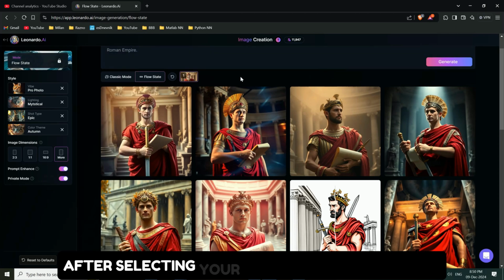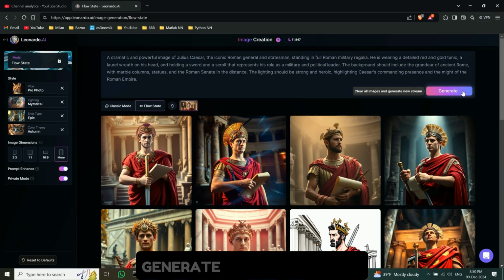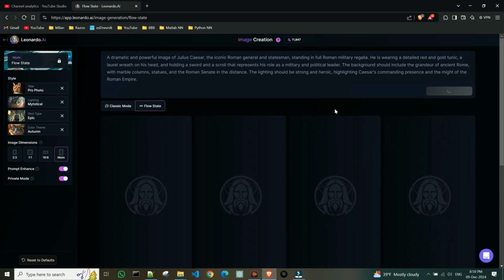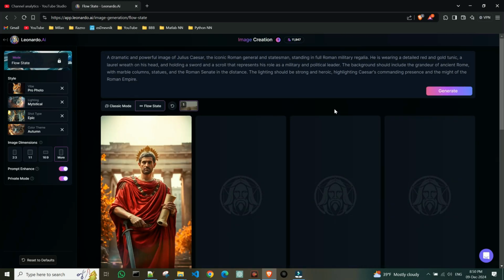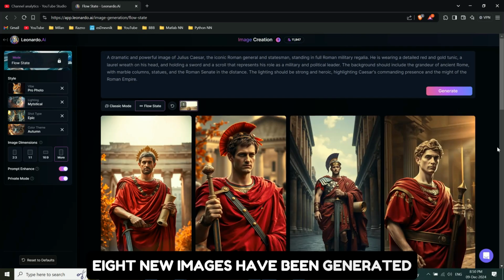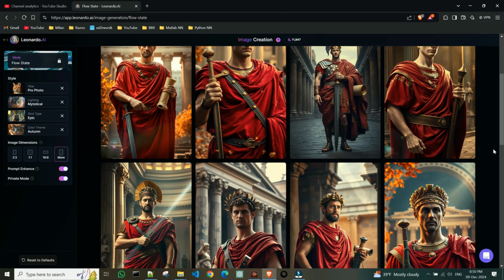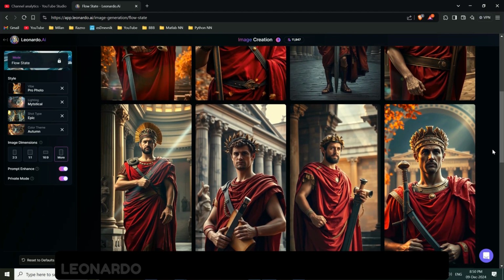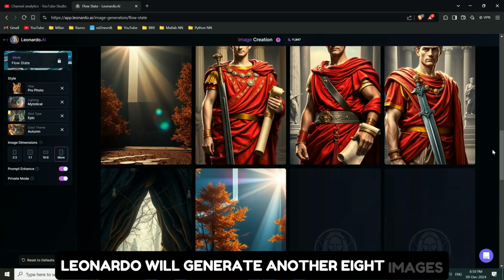After selecting your desired characteristics, generate the images again. 8 new images have been generated, and they look amazing. If we scroll down, Leonardo will generate another 8 images.